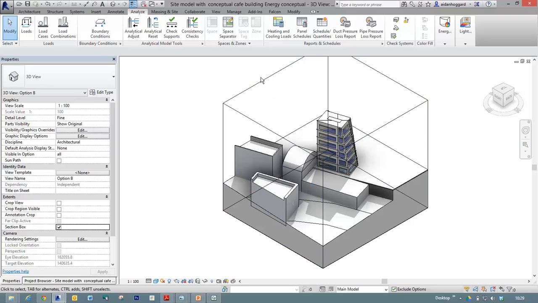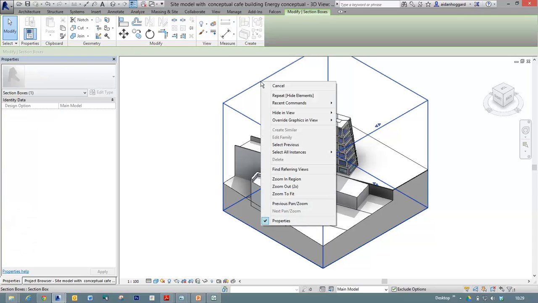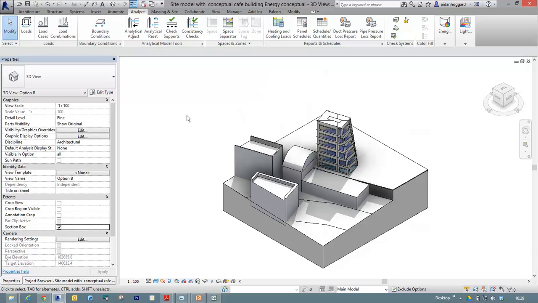If you then click on your section box again and right click, you can hide in view. So you get a much neater view of your model.